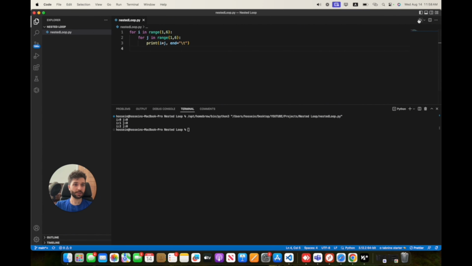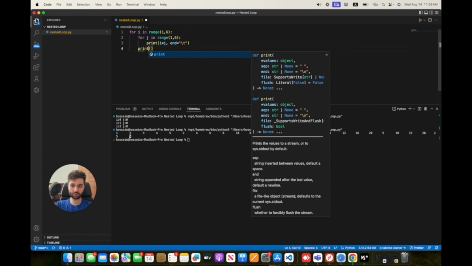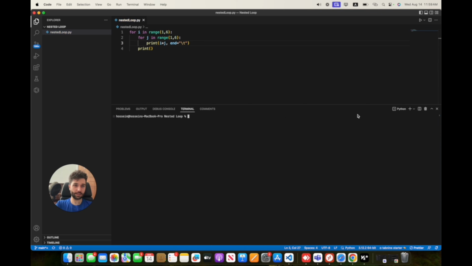Okay, let me run that. Oh, let me do something here. Let me print an empty line here, then it will go to the second line, and as you can see here, it prints out the multiple of the i and j, and after that we have some tab, and after each j finishes, it will go to another line. Let me simply just print i and j, and you will see that.